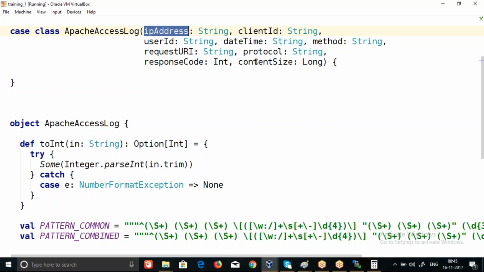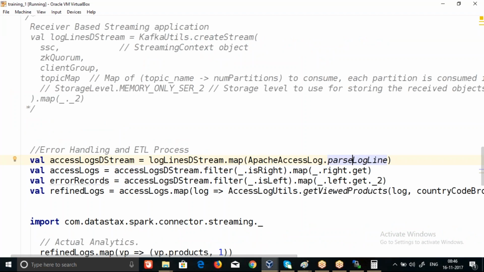All these steps are there. So we are doing our ETL process like error handling. We could have joined with some other data. Anything could be done. We haven't used our broadcast yet because we are still using our IP address. This IP address has to be converted to country code. That we are doing here.